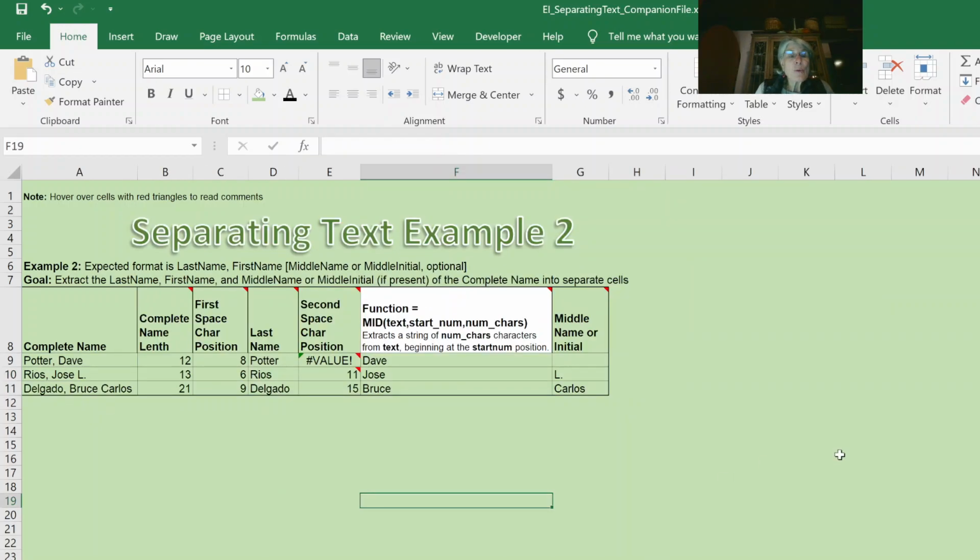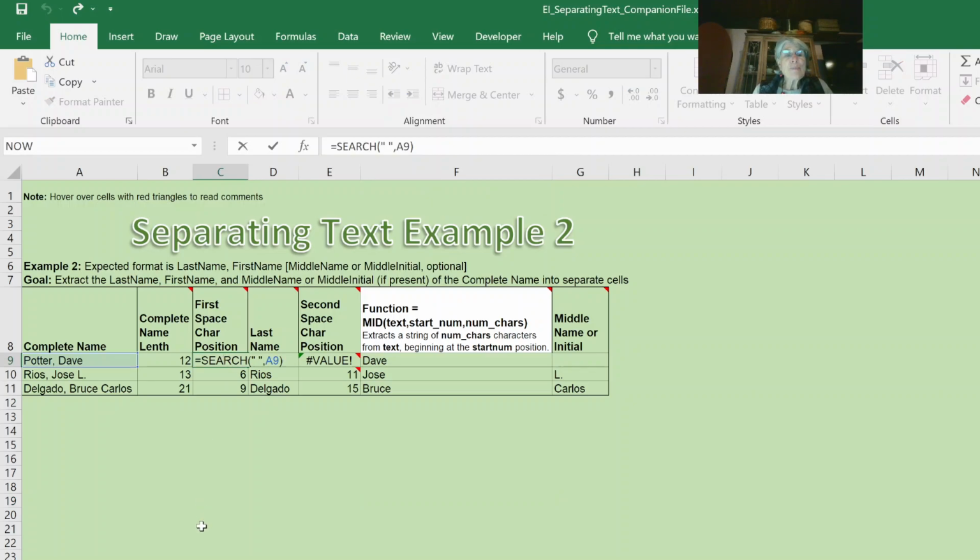In the second example, we are expecting that there could be a middle name or middle initial. We're also expecting that there may not be. That's why I've put the brackets around middle name or middle initial. It's optional. There may or may not be. So we have to check to see if it is there. So we start out still checking the length of the complete name. And then in this case, we're going to search for the location of the first space instead of searching for the location of the comma.